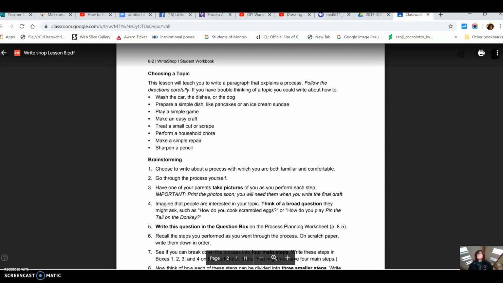Perform a household chore. Make a simple repair. Sharpen a pencil. Choose to write about a process with which you are both familiar and comfortable. Go through the process yourself. Have one of your parents take pictures of you as you perform each step. Important, print the photos soon. You will need them when you write the final draft.